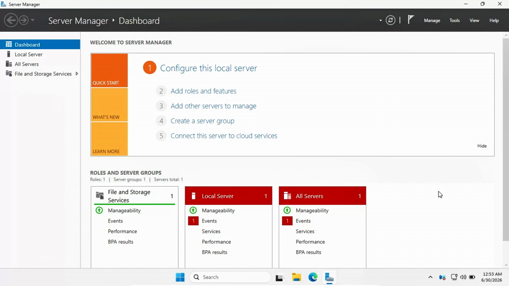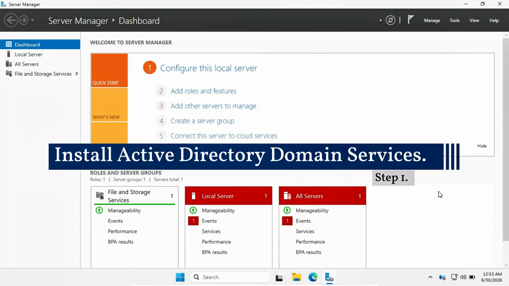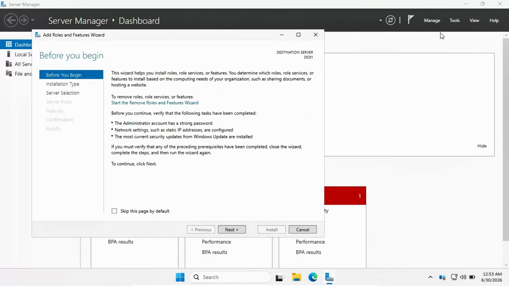Let's get started. Step 1. Install Active Directory Domain Services. The Server Manager should open automatically when you log in. If it doesn't, just click the Start button and search for it. To begin, click on Manage in the top right corner, then select Add Roles and Features.